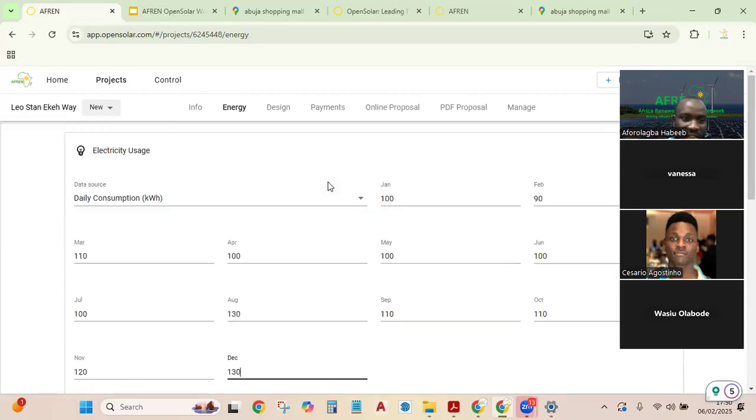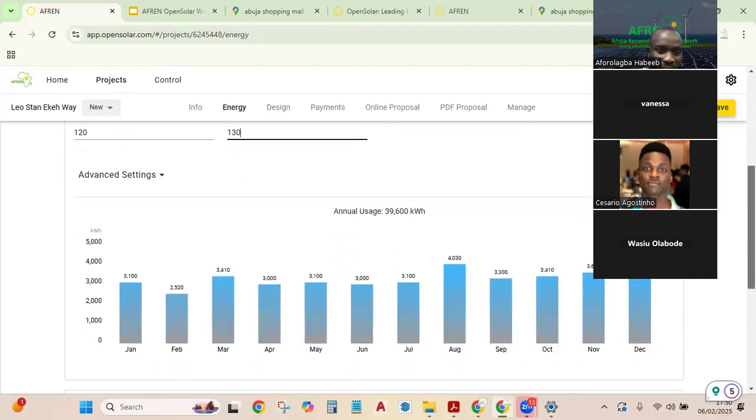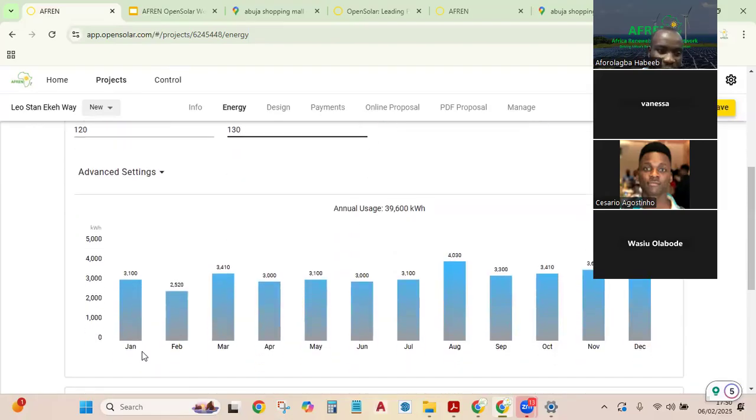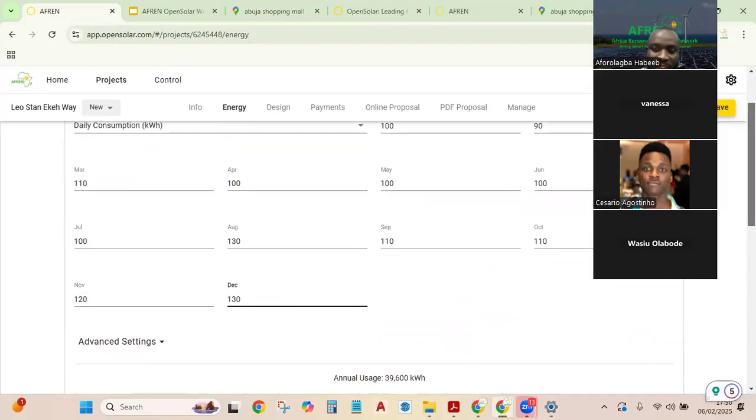So that is the energy I've inputted. Then, in the advanced view, after I've inputted that, it automatically gives me the capacity we're using in January, February, March, April, May, June. Based on the data I inputted here, it automatically gives you the profile of the facility.